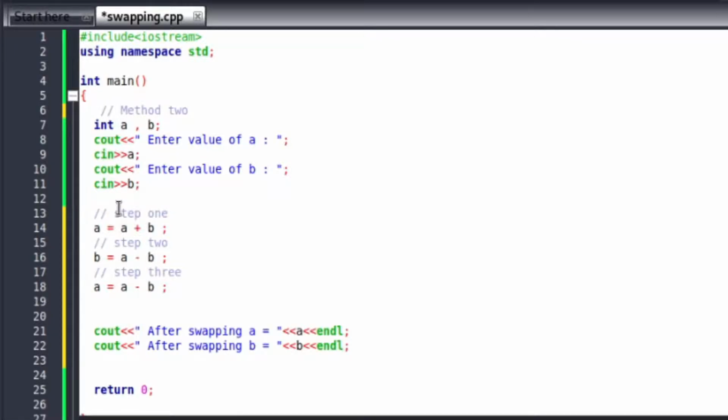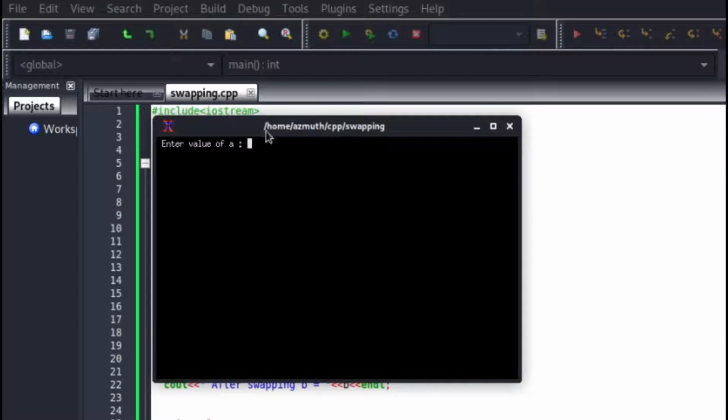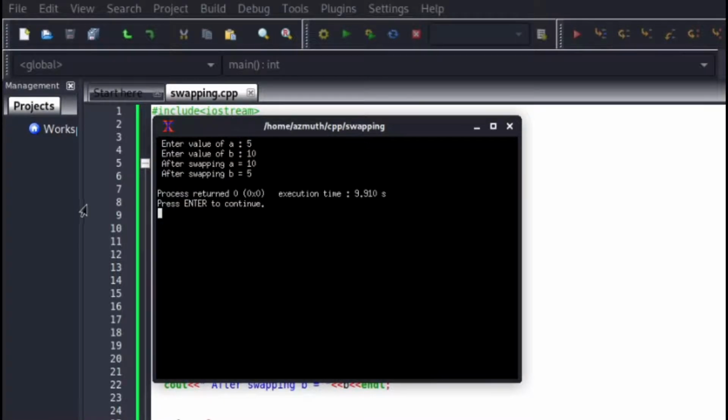The code is complete. Let's run it now. It's asking for the values a and b. As in the previous method, I am giving a equal to 5 and b equal to 10. We got our result after swapping: a equal to 10 and b equal to 5.